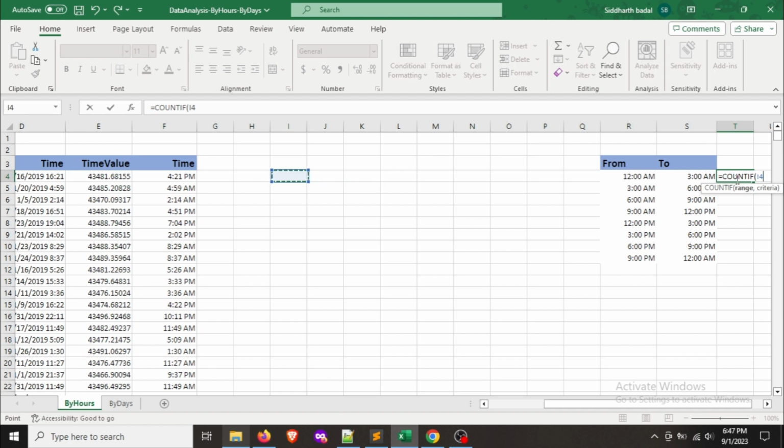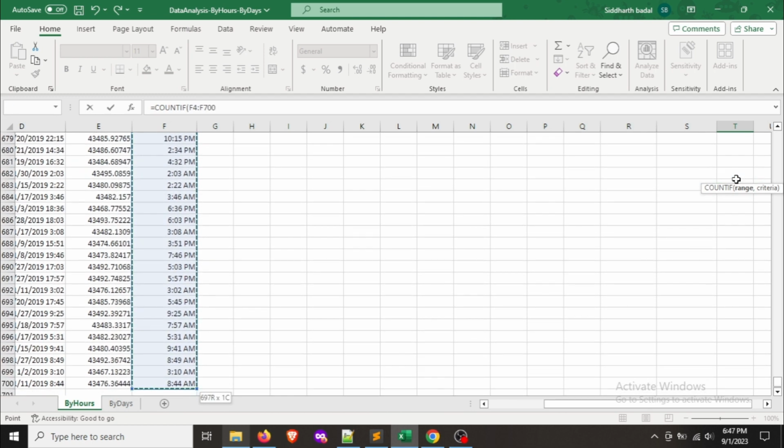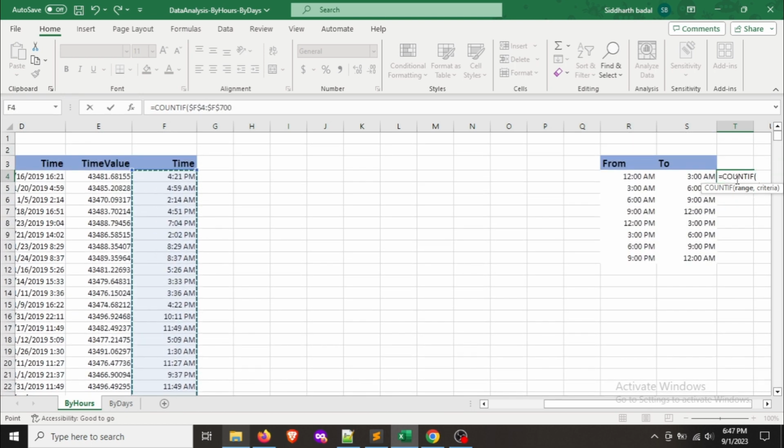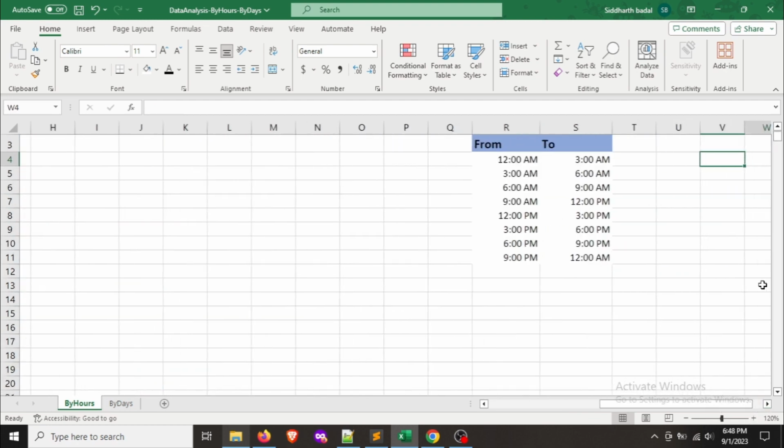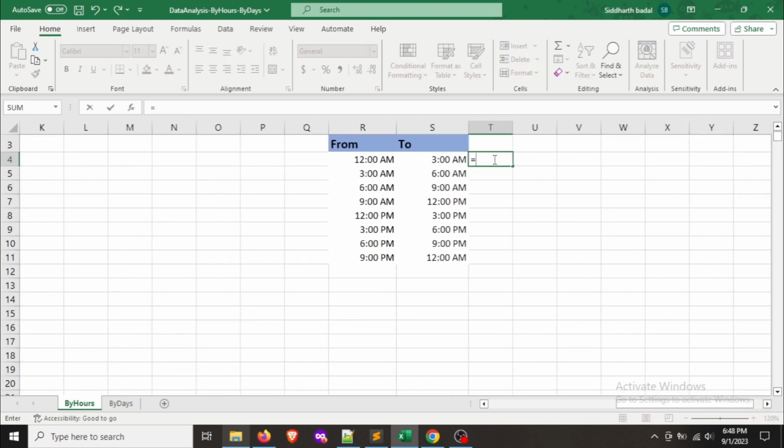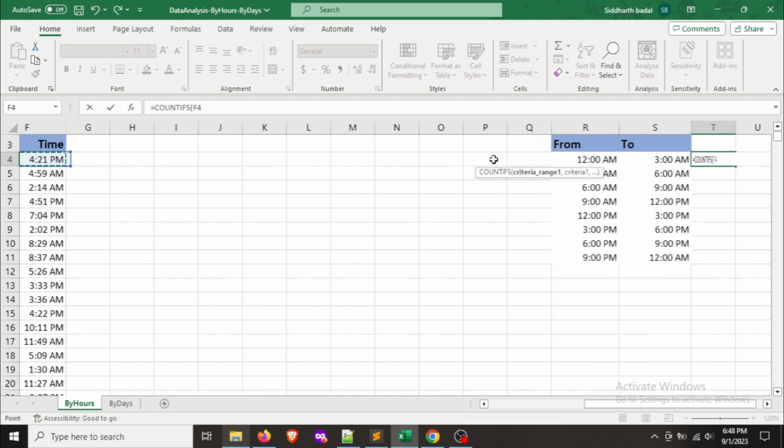So in this range here, freeze it. Then we are going to give a criteria. Okay, so let me do one thing. I'll just zoom it. Okay, this. So I'm going to use COUNTIFS. And in the COUNTIFS, let's find the range first.